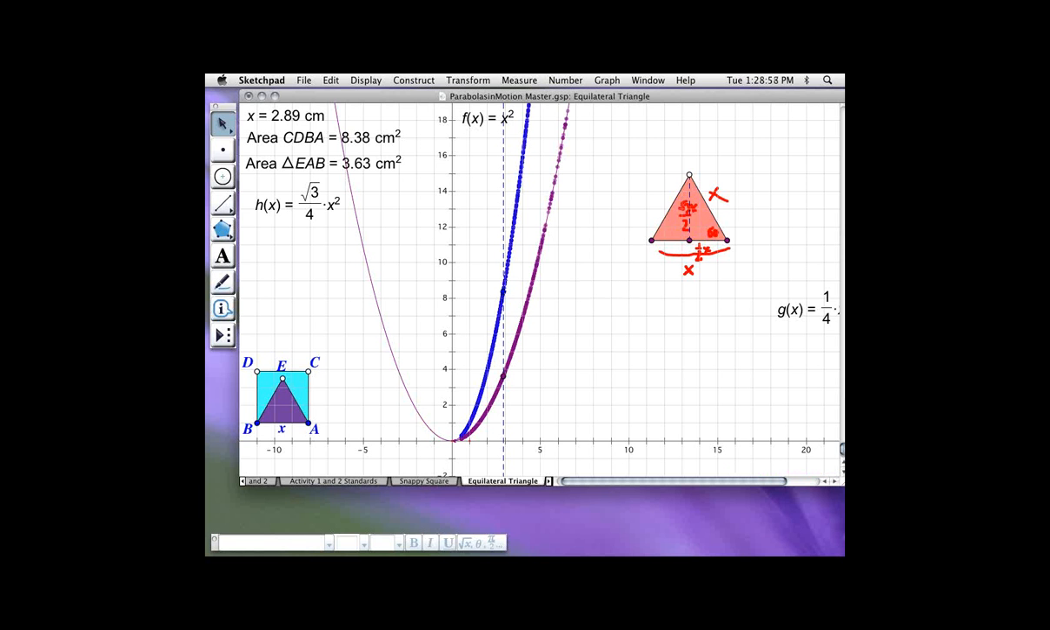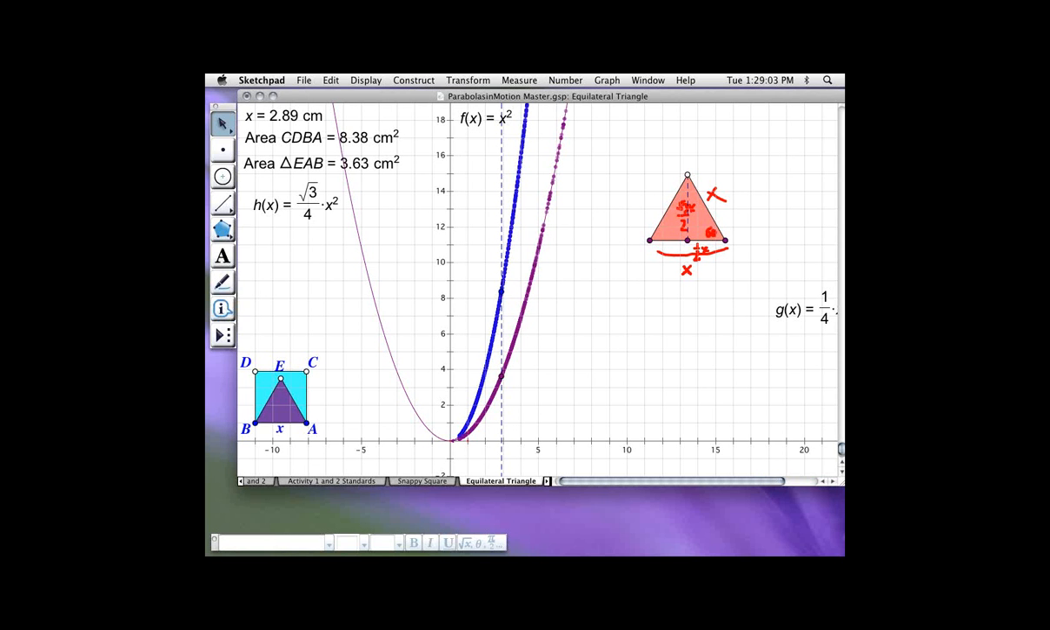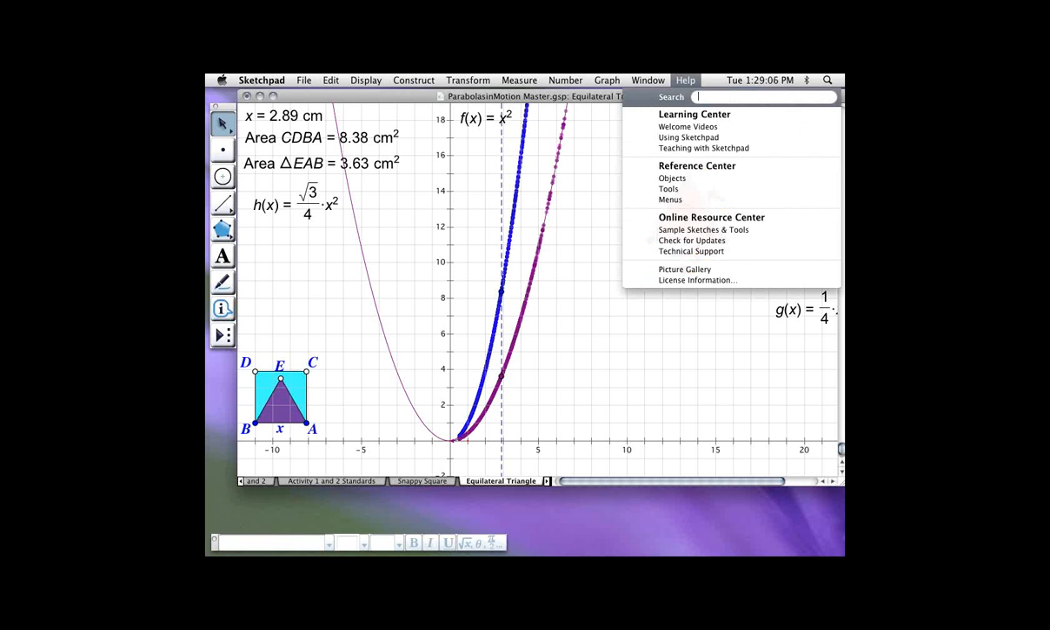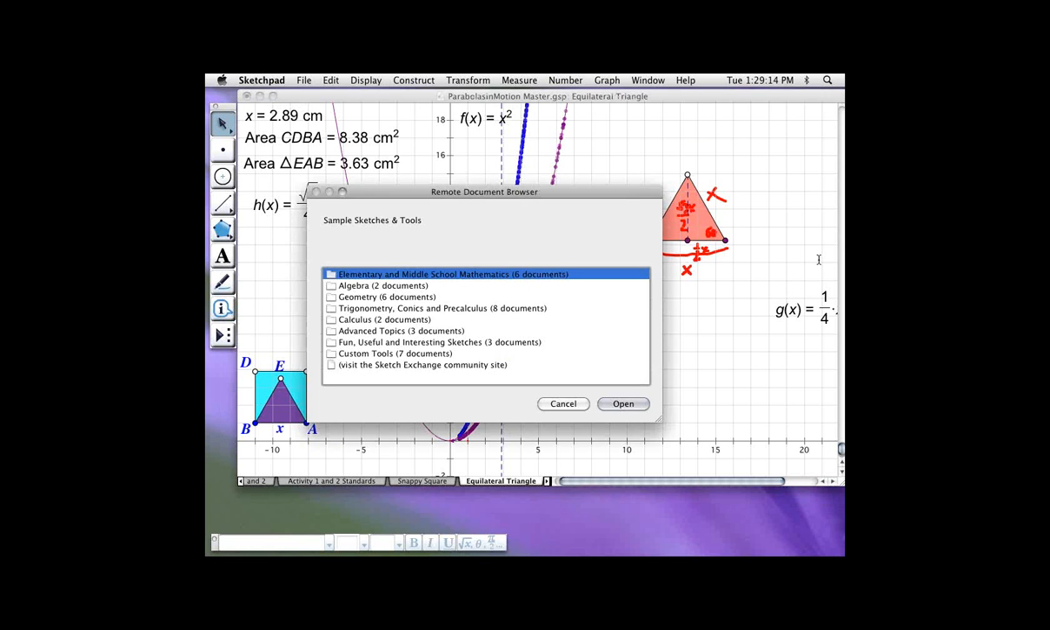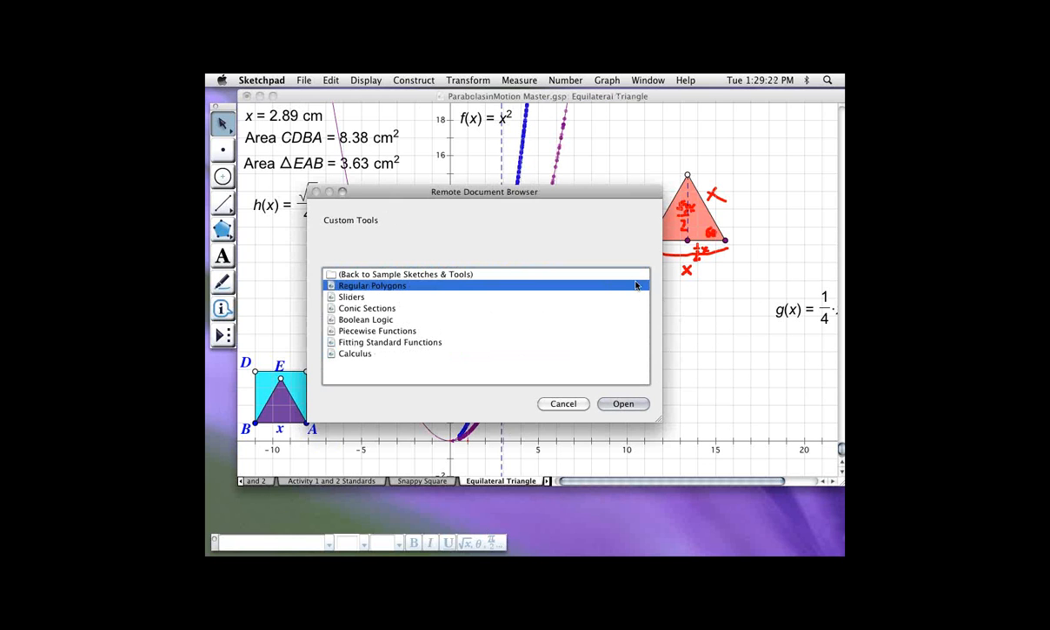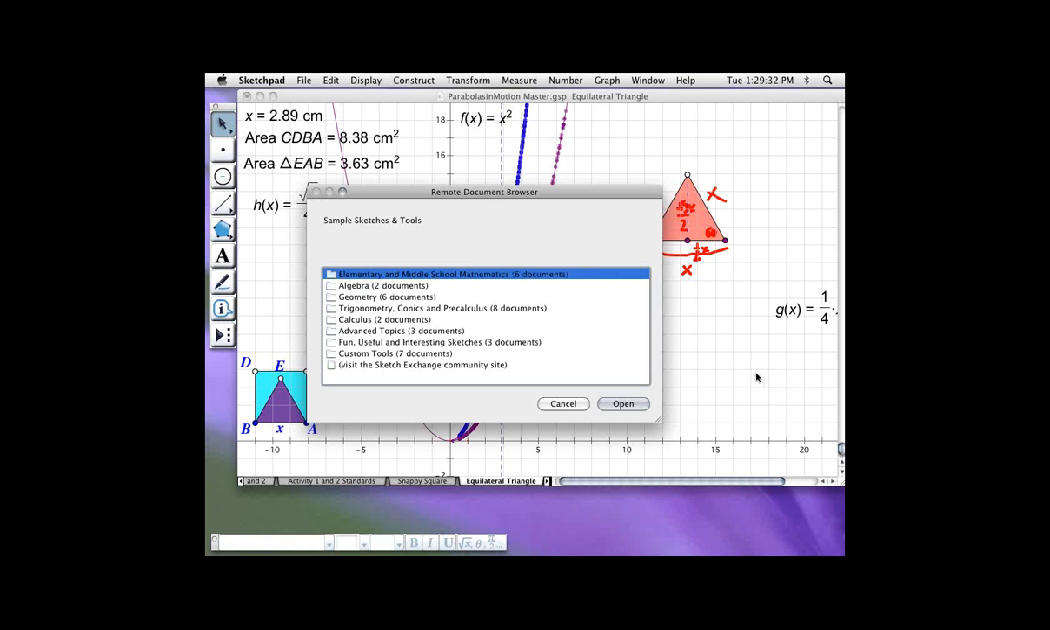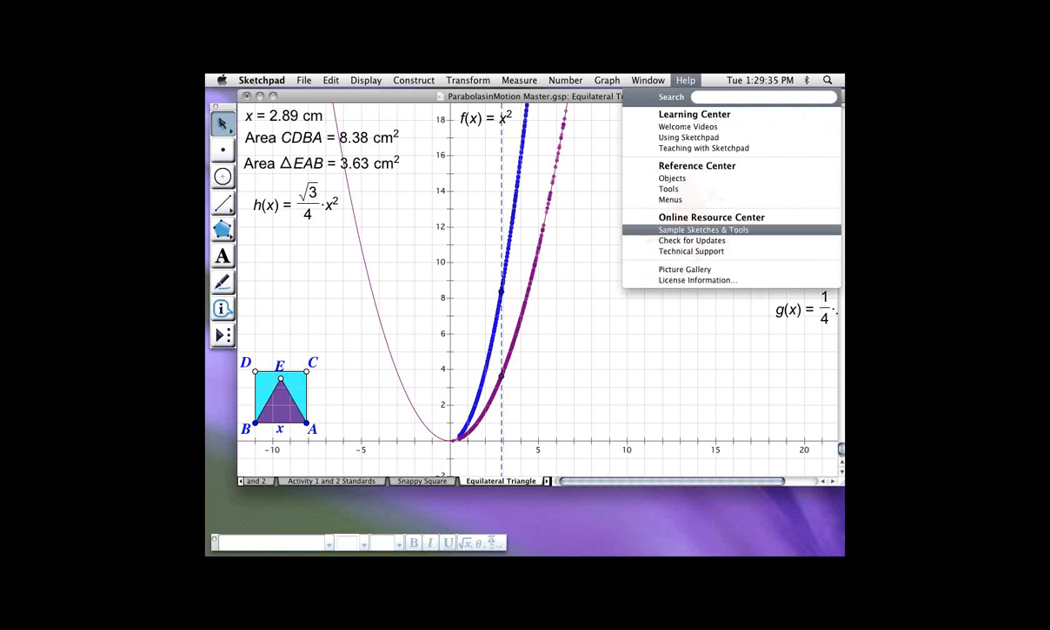Okay, any other questions? No, I think you were going to do the custom tools. So real quick. Sketchpad 5 works a little differently than 4. If you want to find the custom tools, on the Help menu, you will go down to Sample Sketches and Tools. And here's a whole bunch of sketches that are available. In the Custom Tools document folder, I used the regular Polygon tool, and I may also be using the sliders tool.